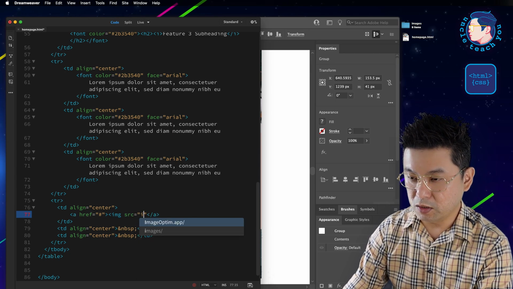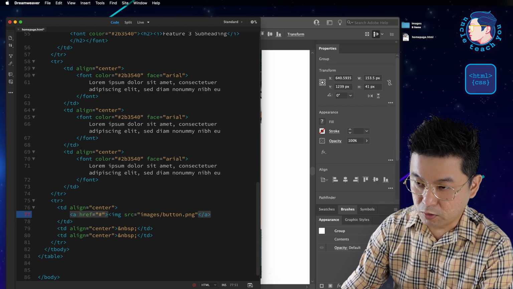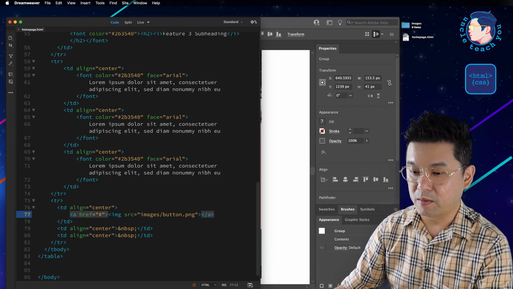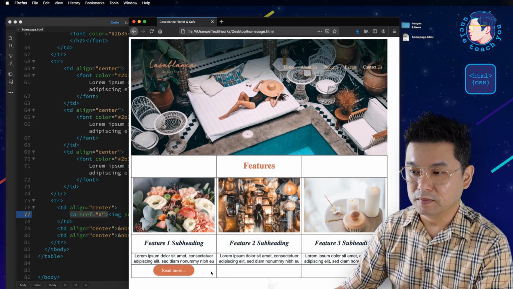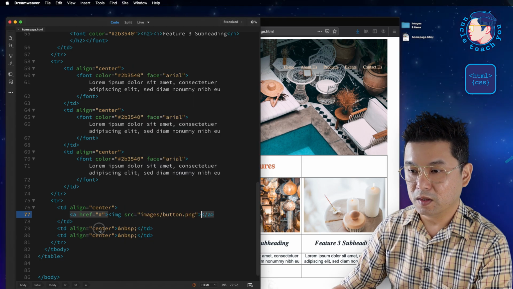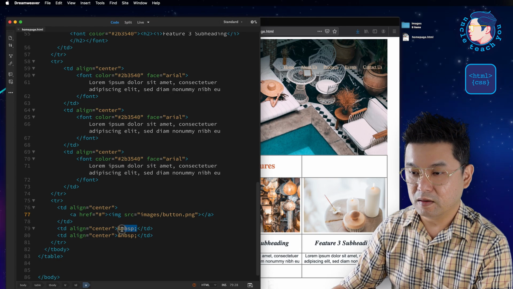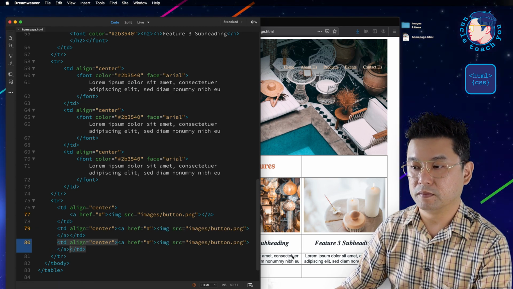Source equals to images/button. Remember to close the HTML tag with the right angle bracket. Save and then preview. Yeah, that's how we want it to be. And then let's finish it by copy and paste. Copy and paste on the second one, paste on the third one.